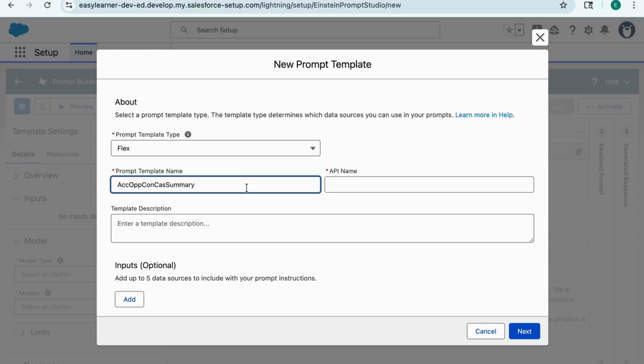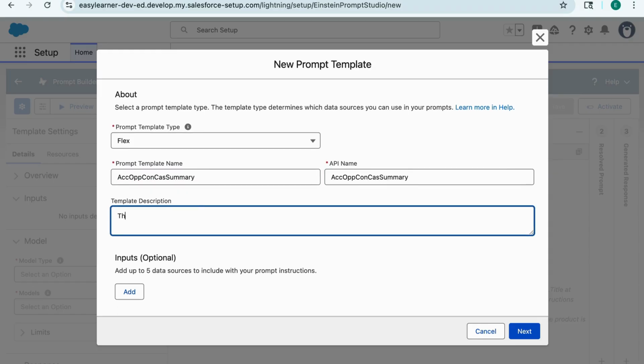I just named it this way. It's your wish. So write description. This template will summarize the account and all its related opportunities, contacts, cases. Okay. Now what should be the input?